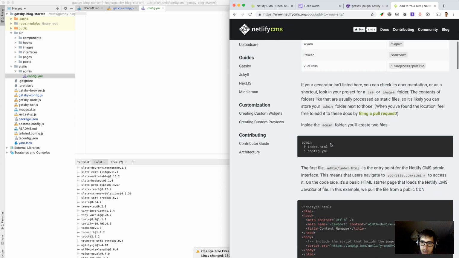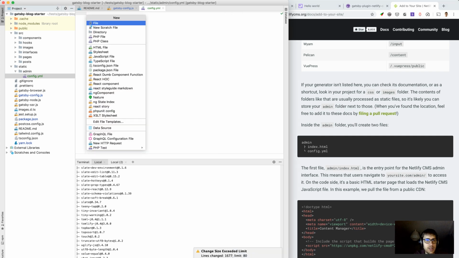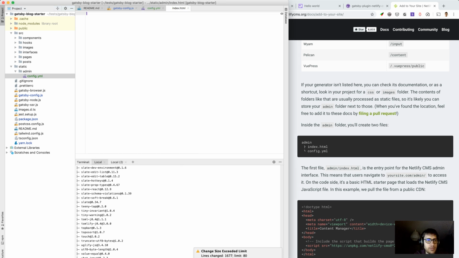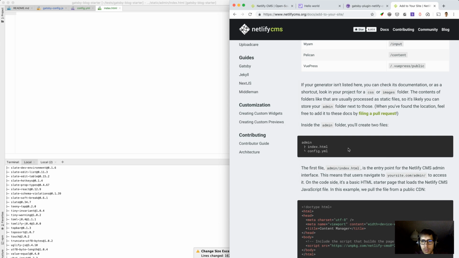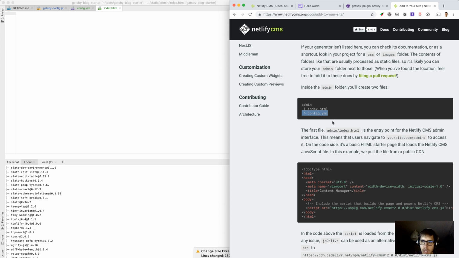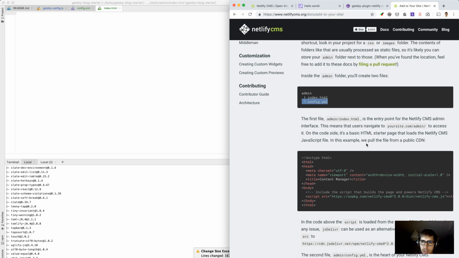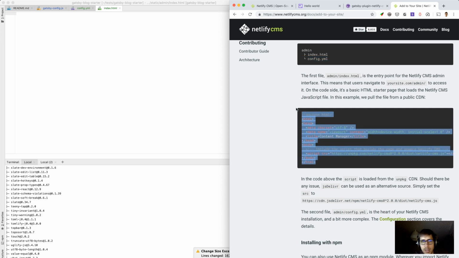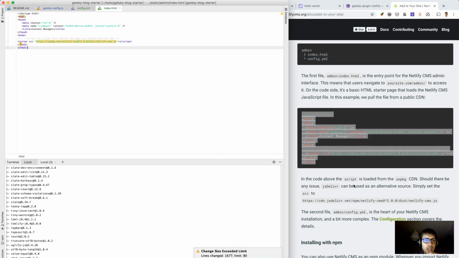You create two files. Okay, so I need an index. Because we already created the config.yml. No, I created the config.js. Oh no, YAML. Okay, so we're fine. That is the intro. Yes, that's the index page. That makes sense. Okay. Okay, sure.